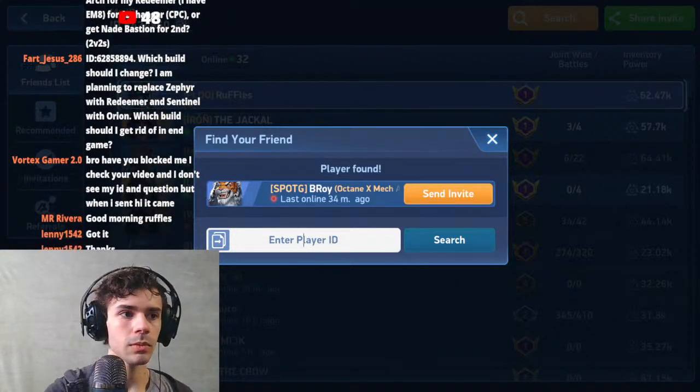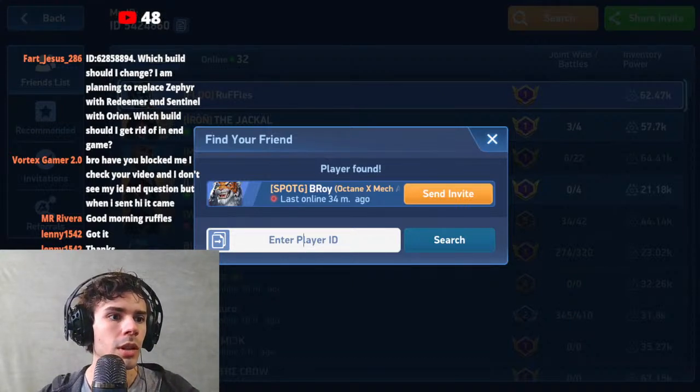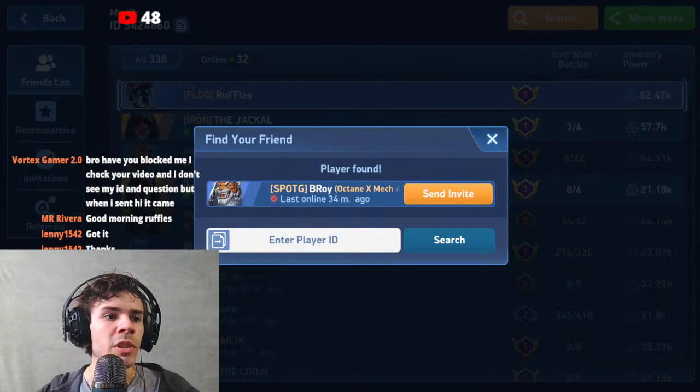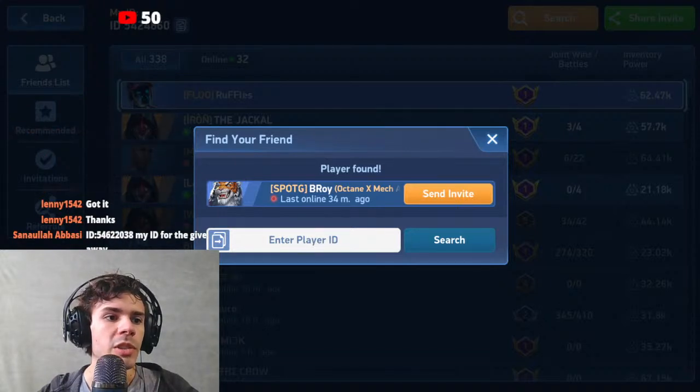Azurite: Currently working on upgrading my weapons. After, should I get EM12 and Archangel for my Redeemer for first Hangar CPC, or get Nade Bastion for second 2v2?